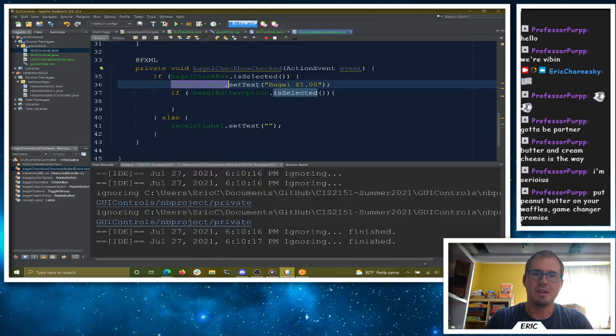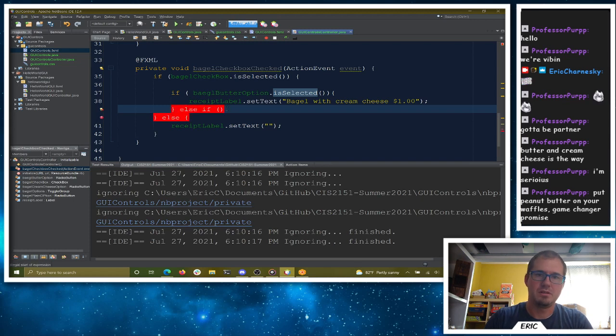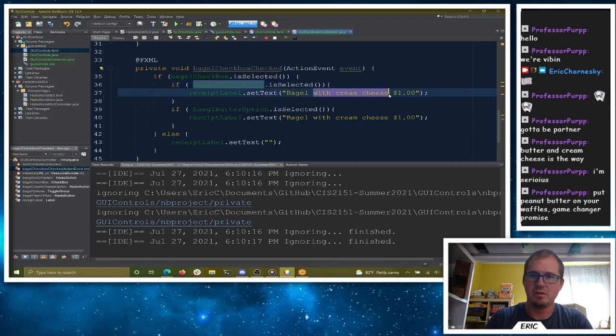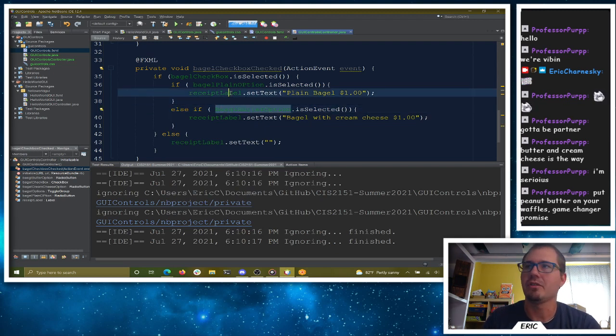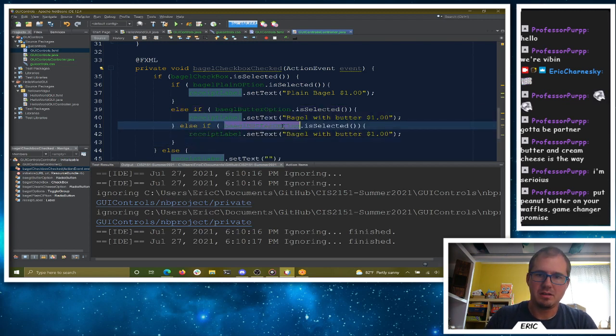let's take this receipt label set text. You know what? Let's just do it this way then. Bagel with cream cheese. Else if... Oh, here. We'll do the first one. So if the bagel plain option is selected, that's just plain bagel. Else if the bagel butter option is selected, bagel with cream cheese. Oh, no, that's butter. Else if the cream cheese option is selected, bagel with cream cheese.